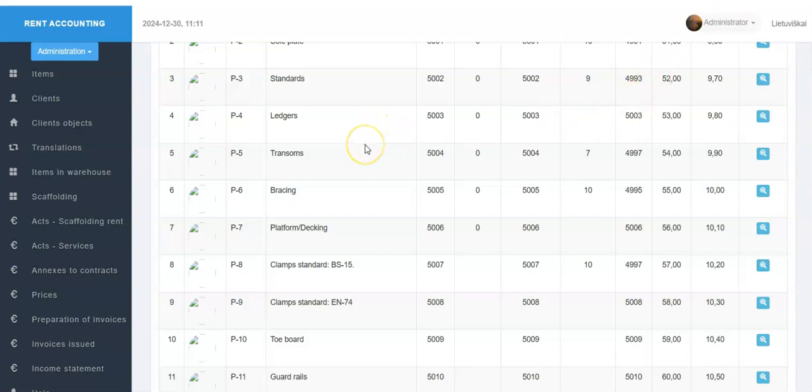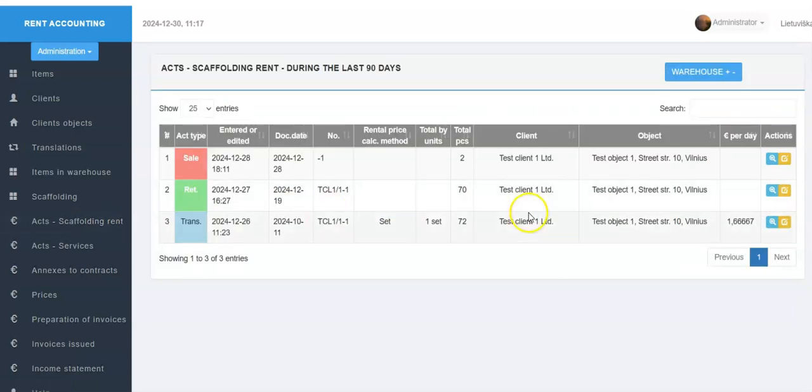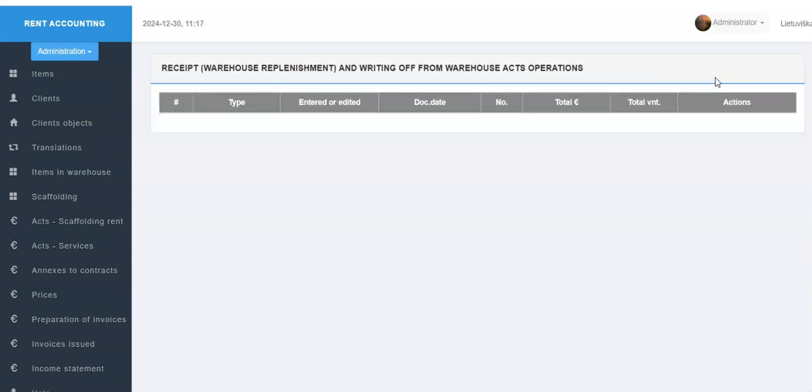After opening the list of acts page through the left-hand menu section Act Scaffolding Rent, we see the Warehouse plus/minus button. Clicking this button opens the page Received, Warehouse Replenishment, and Writing Off from Warehouse Acts Operations, which currently does not contain a single data line.